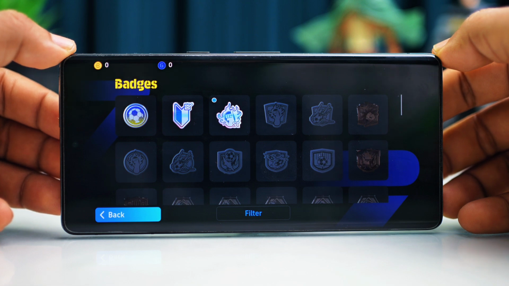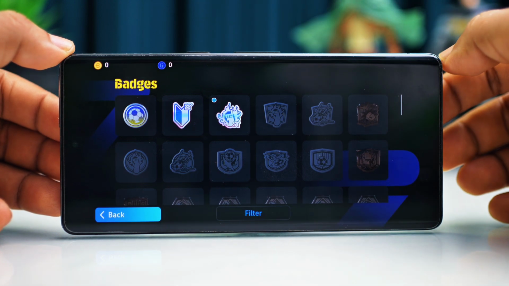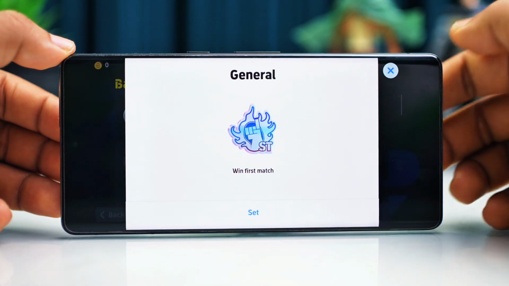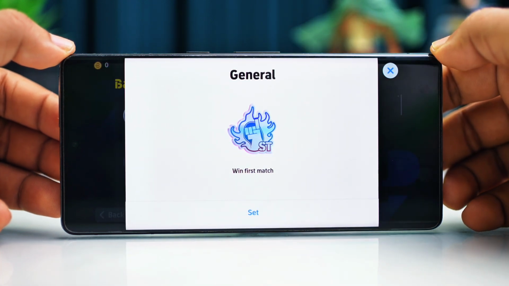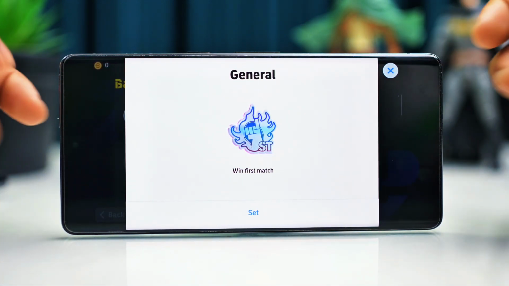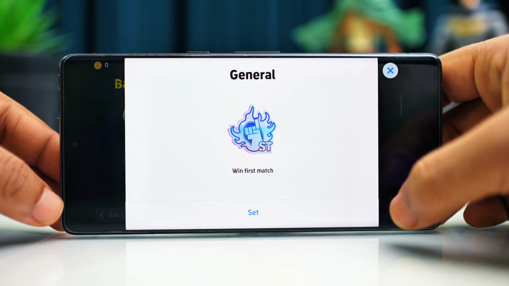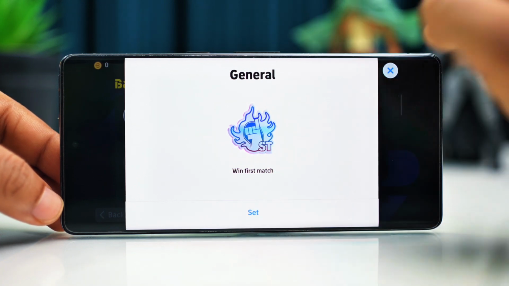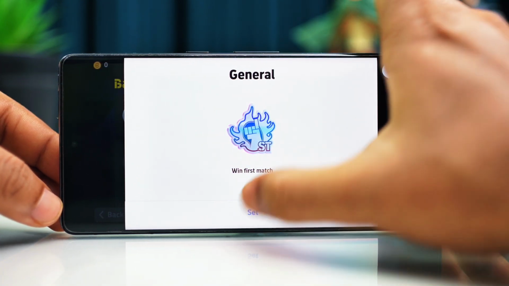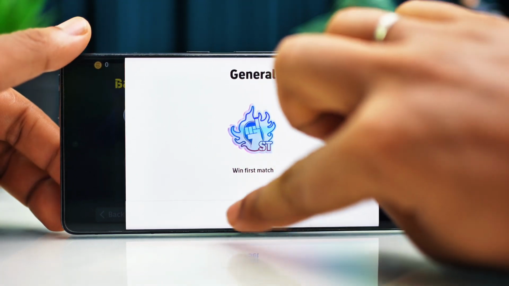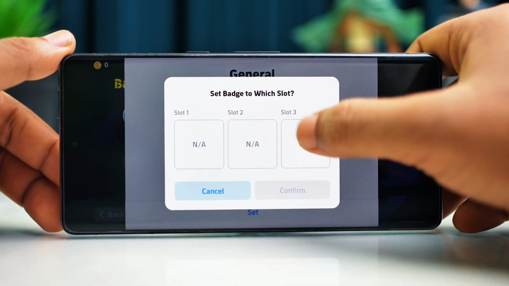Now browse through available badges. Select the one you want to display. Some badges are unlocked through events, achievements, or progress. After confirming, tap Set. Then select for the slot and tap Confirm.